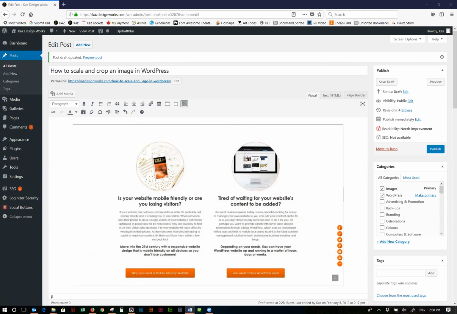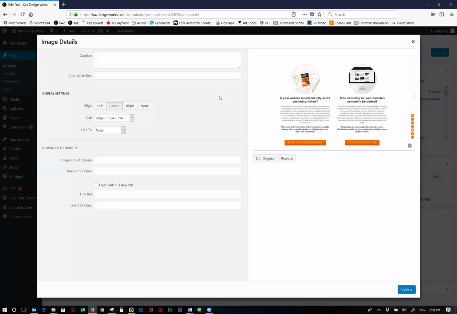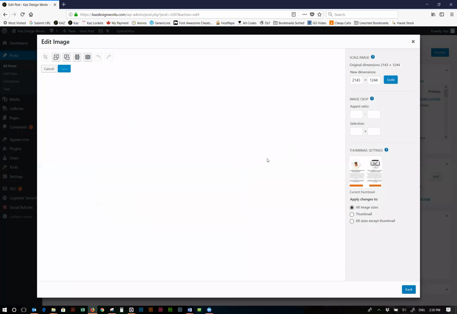I have a couple of images on this page already, and I'm going to start with the top one. To make any edits, we click on the image itself, and then we click the edit icon, and then we get this window with Edit Original underneath. We get the option to scale it here on the right-hand side. It's always best to scale images first because only the original image is changed, so you want to start with the original image and then crop or make any edits from it.